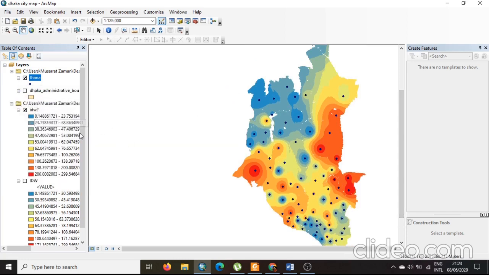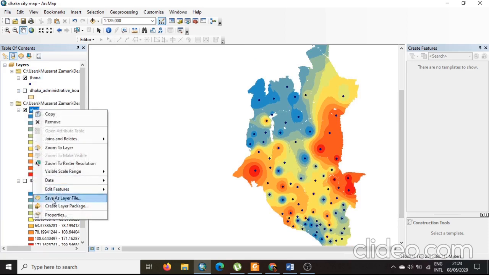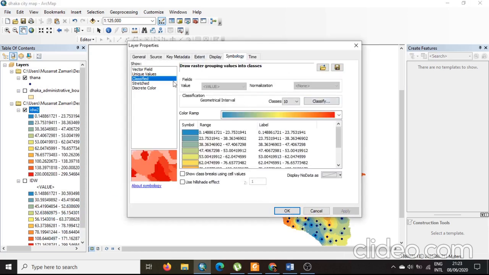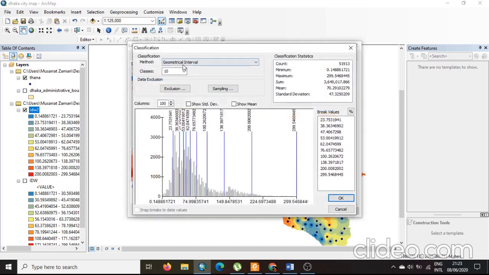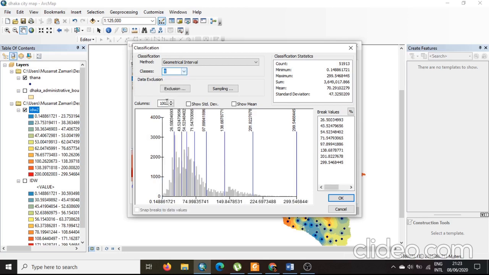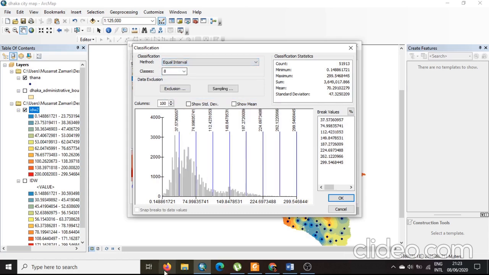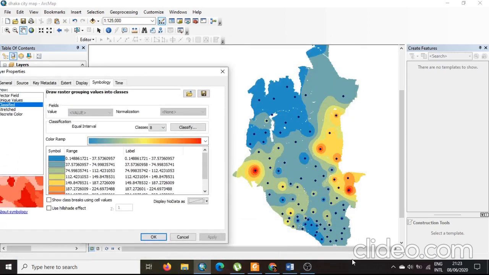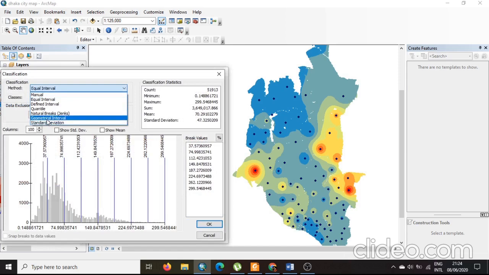You can change the estimation classification in the properties using the symbology. Here the classified values are 10 classes and classified into geometrical interval. You can change these class numbers. For example, if you want to classify the values into 8 classes, and rather than geometrical interval you want the equal interval, then it will show the equal interval with this process. But I think rather than equal interval, the geometrical interval was better.